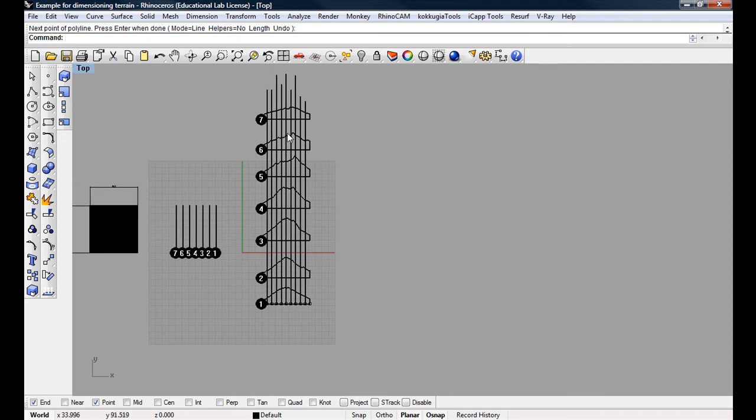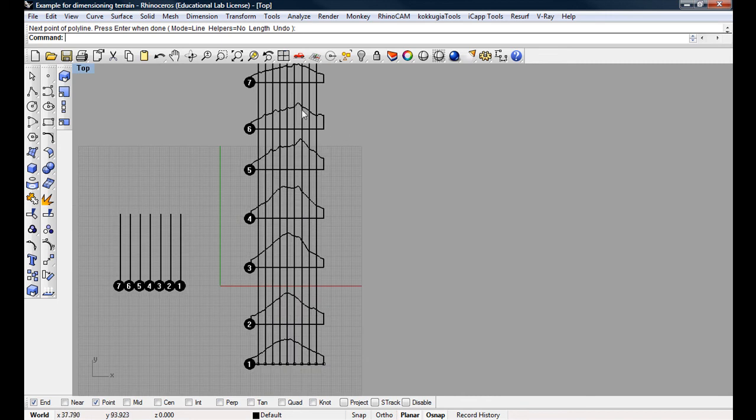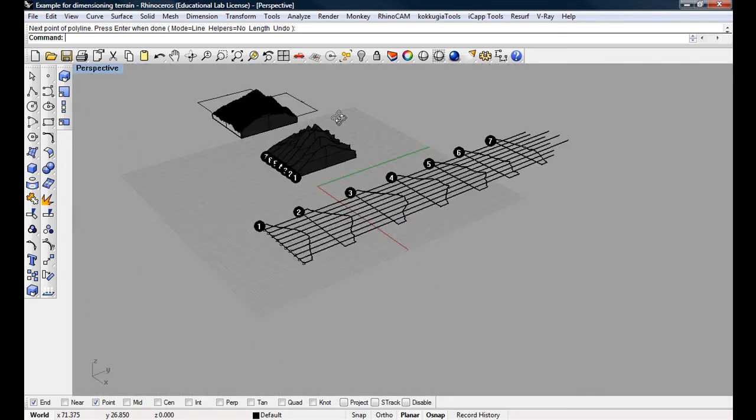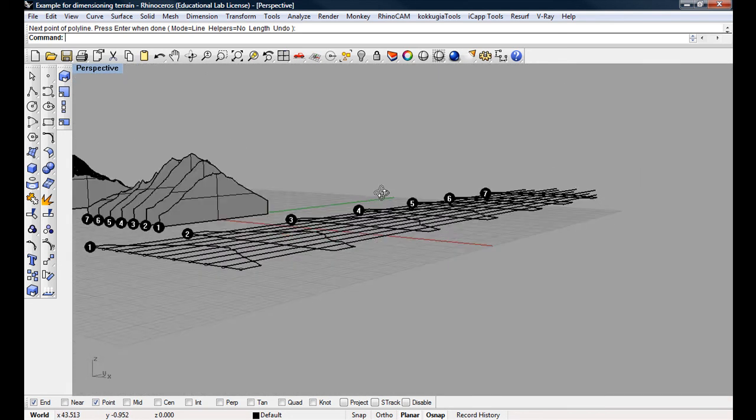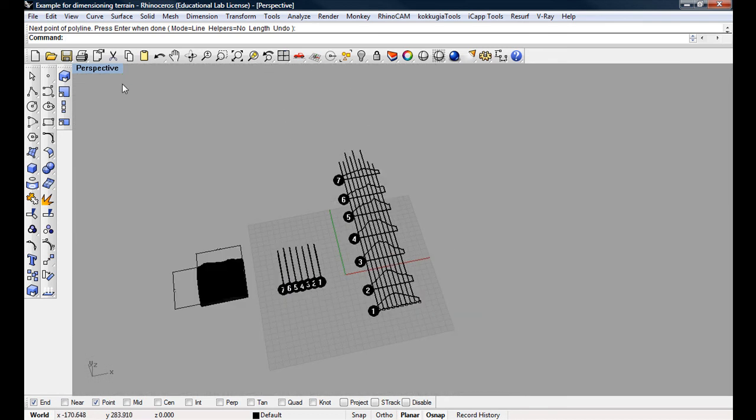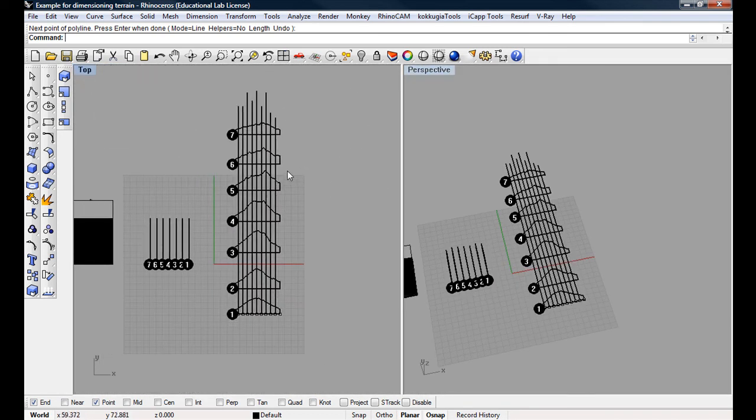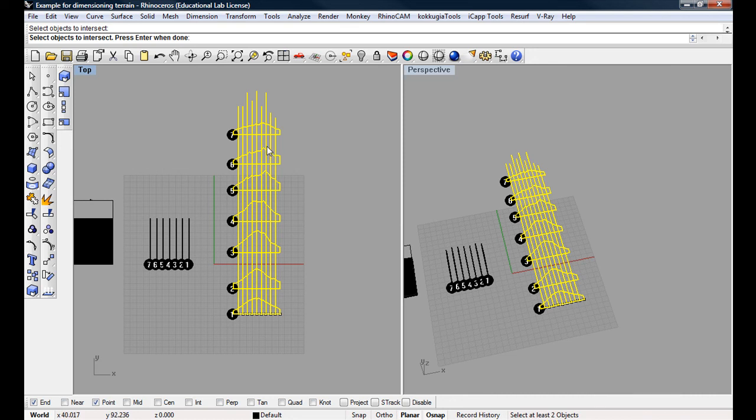Okay. So now I have these lines that are intersecting these profiles. If you look at it in perspective view, you can see that it's all on one plane. And what I'm going to do is run a command called intersect. I'm just typing intersect at the prompt, pressing enter, and it asks me to select objects to intersect. These are the objects that I want to intersect, everything essentially here. And I'm doing this in the top view.